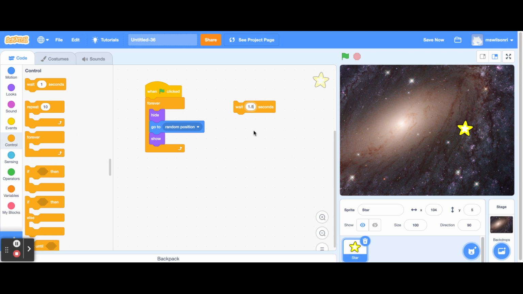So what I want it to do then is hide, go to the random position, show, and then wait before it hides again. So I think I'm going to try putting that right here in the loop. Okay, let's try it again. So there goes the star.